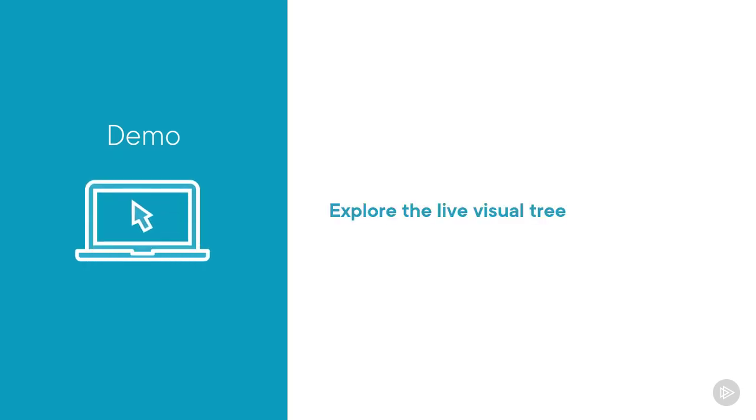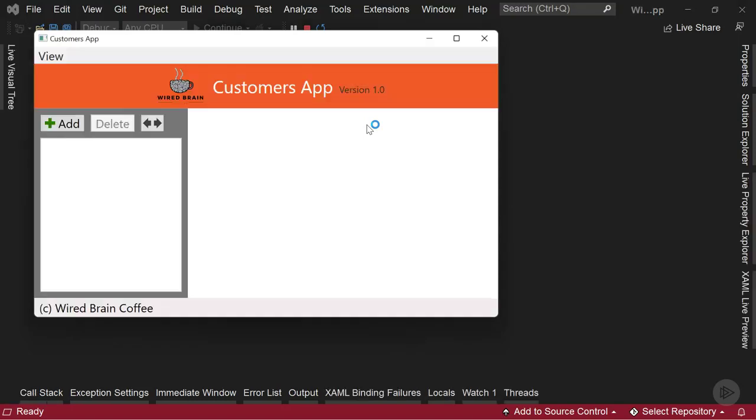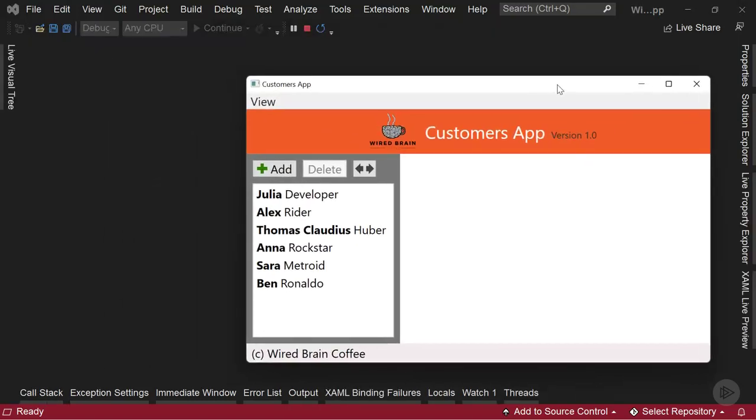In this demonstration you will learn how to explore the live visual tree of your application. Let's switch to Visual Studio. Here I've opened the Customers App project that you can download from the course homepage on pluralsight.com. Now let's start the application and let's take a look at the live visual tree.